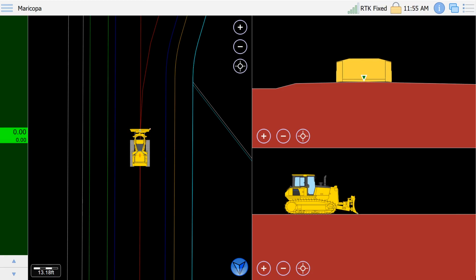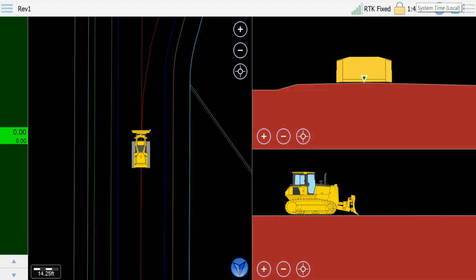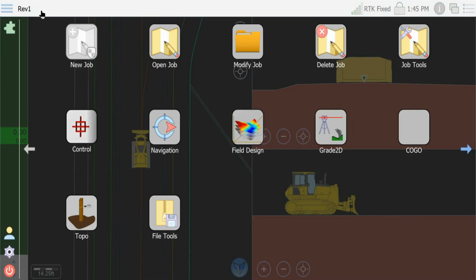GradeMetrix will remember the last screen view and project that was used before turning off the display, making it easier for the operator to just start GradeMetrix and get to work. First, we will start with the menu. To access the menu, simply tap on the icon in the upper left-hand corner.